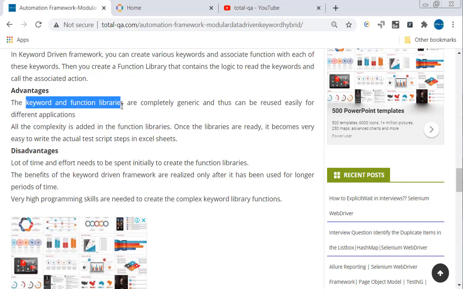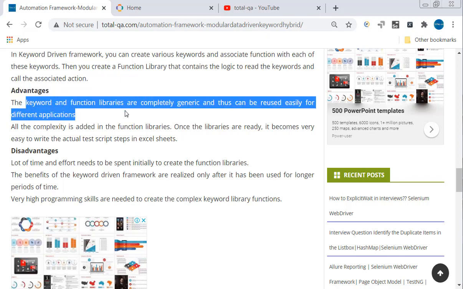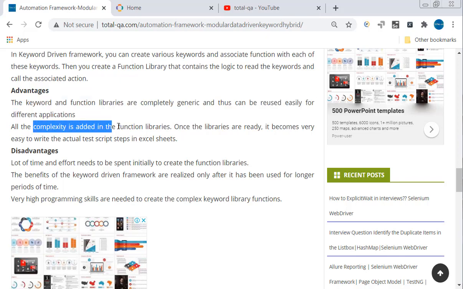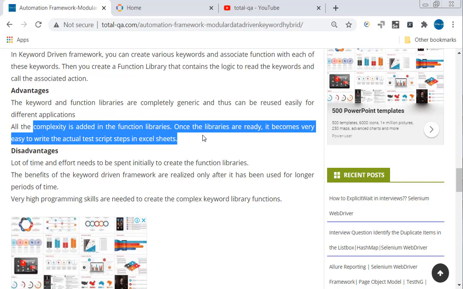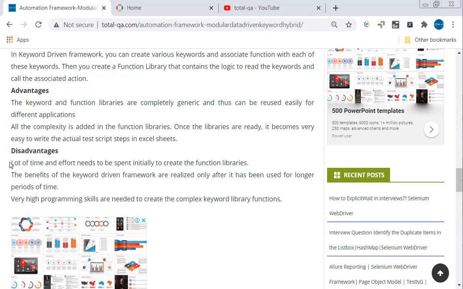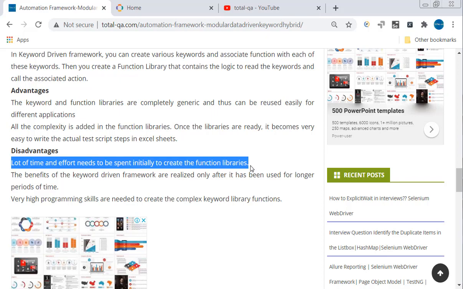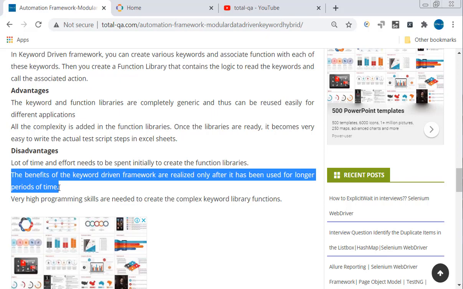What are the advantages of the keyword driven framework? The keyword and functional libraries are completely generic. Yes, we have written all generic methods, and all the complexity is in the functional libraries. Once the libraries are ready, it is very easy to add these methods. The disadvantages: a lot of time and effort needs to be spent initially to create the functional libraries. That's right, because it will take a lot of time to create these 3 classes. At least it will take 2-3 days to develop these functional libraries. Then on top of it, you can develop the actual functions to invoke the logic.